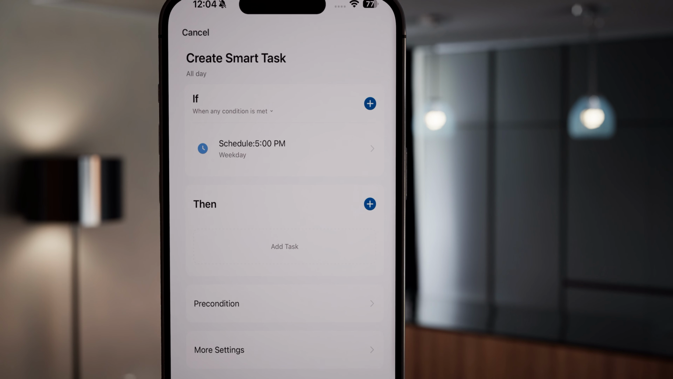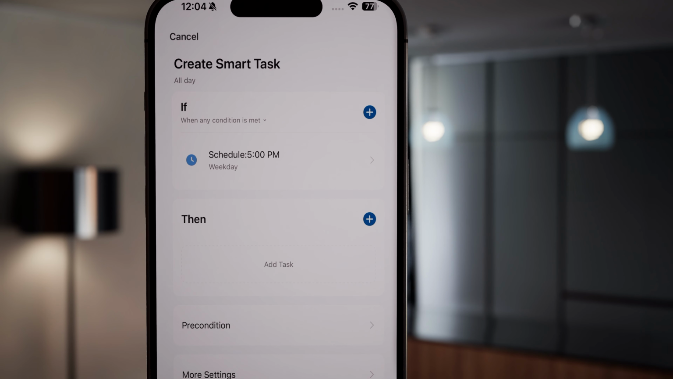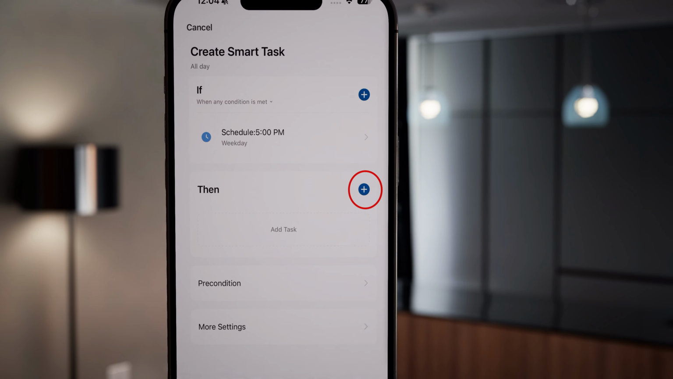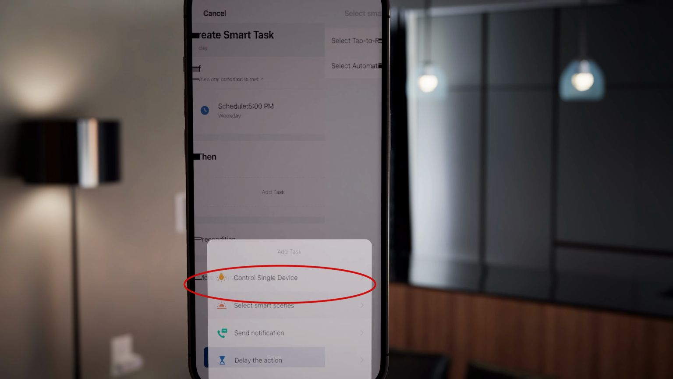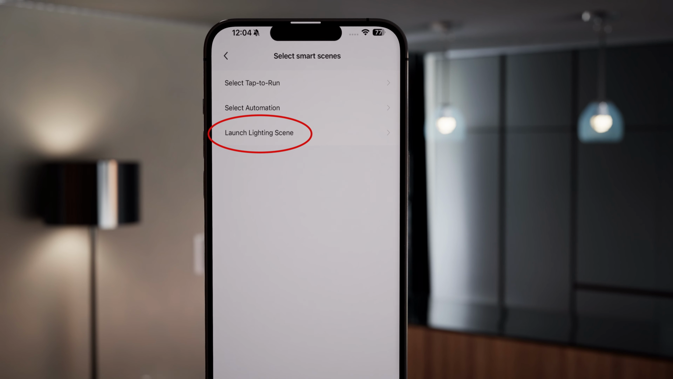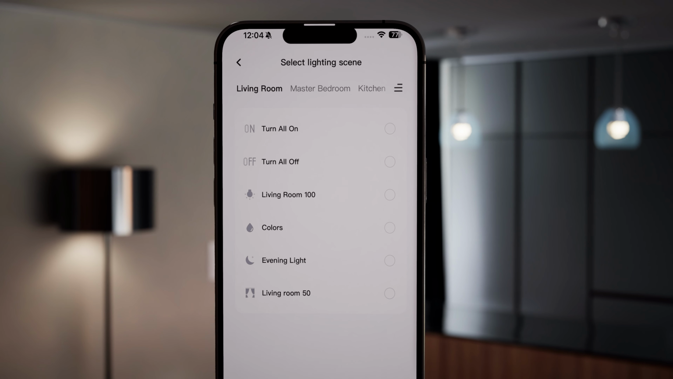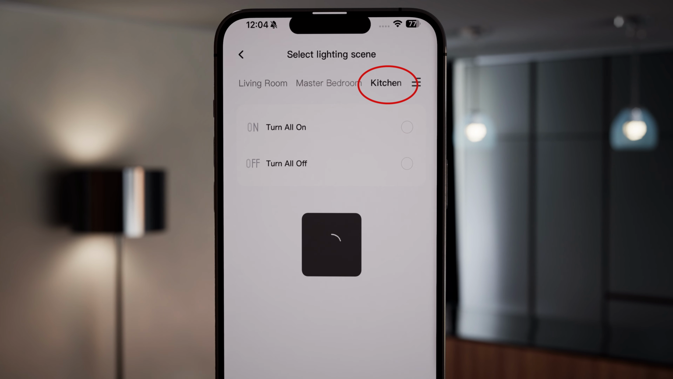If we don't want to set each device individually, we can choose to launch a pre-made smart scene at the chosen time. Again, press the plus icon next to Then, and then choose Select Smart Scenes. Now tap Launch Lighting Scene. On the next screen, you can see which scenes are available in each room by clicking on the Room tab at the top of the screen.